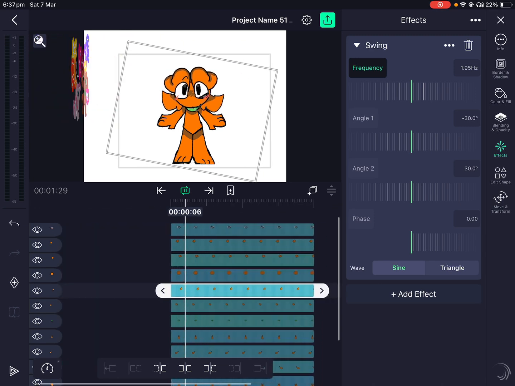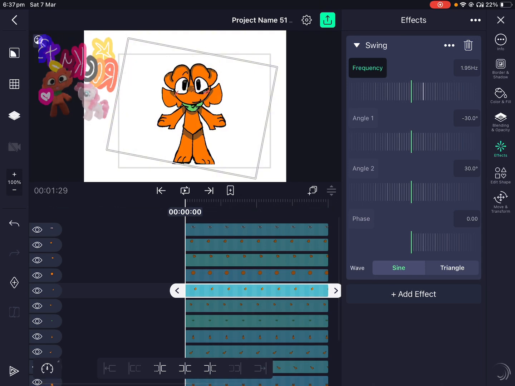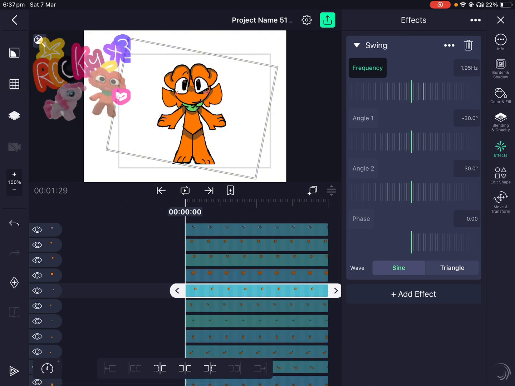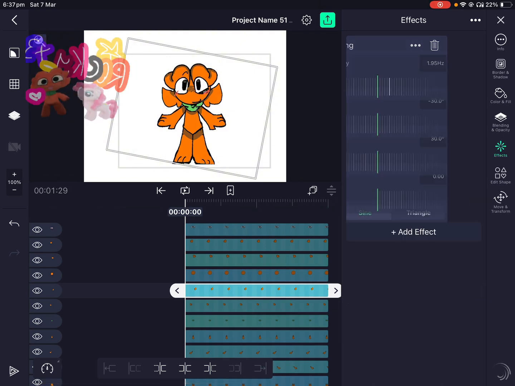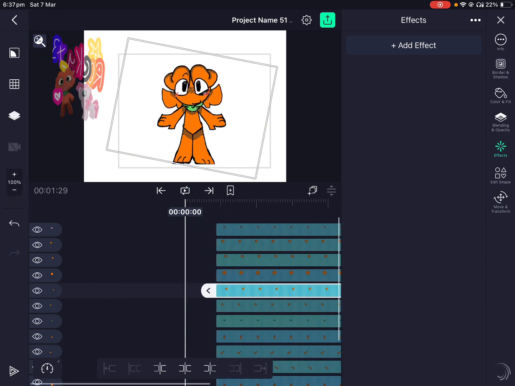This might just be because I suck at doing the swing animation. I don't know how to do the swing animation. Dino, if you're watching, please do a tutorial. I can't do the swing animation. That's why I do a nice head bob sometimes.